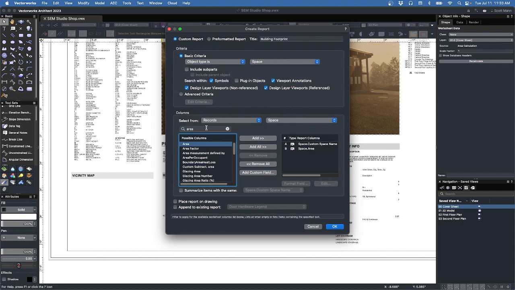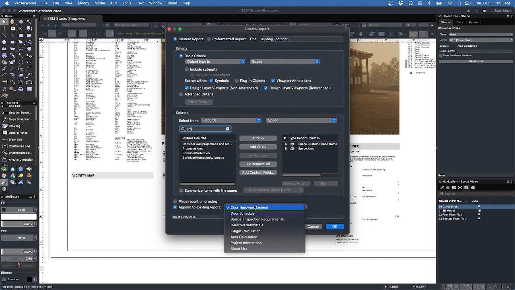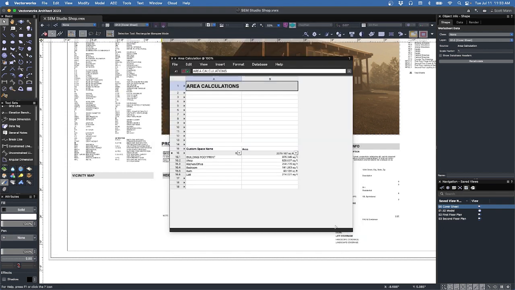That's column 2. Let's say we wanted our proposed area. We could pull that in as well. I'm not going to do that now, but just with these two down here at the bottom, we can place this on drawing if we wanted to create a whole new report, or we can append this to an existing report. Again, this is what I like about setting up my graphics and my template first with some worksheets, so I can just add that into my area calculation worksheet. Click OK, and it's going to add that into those area calculations.